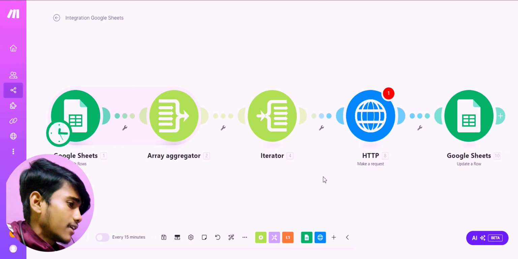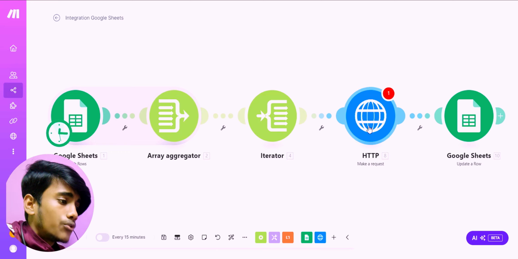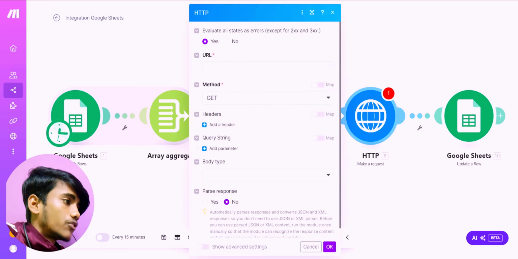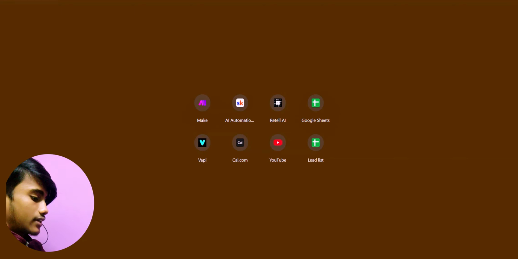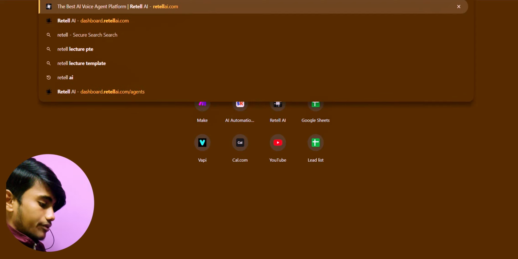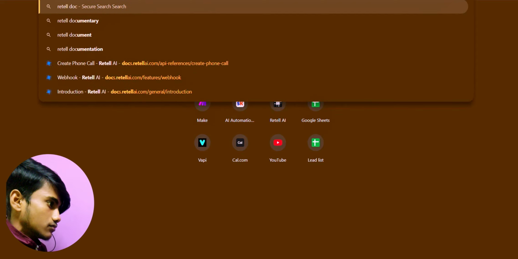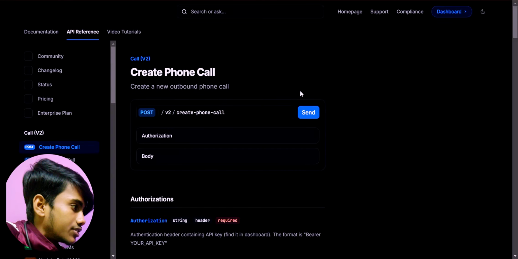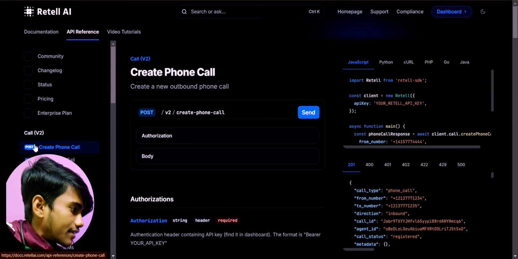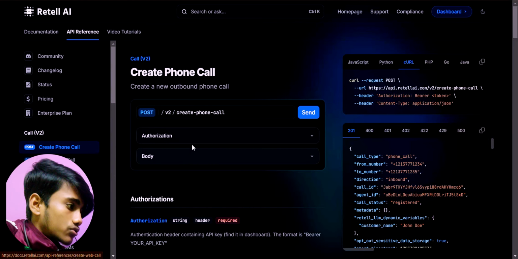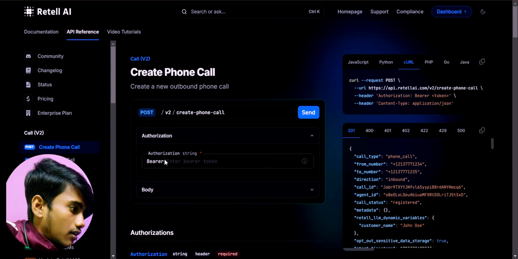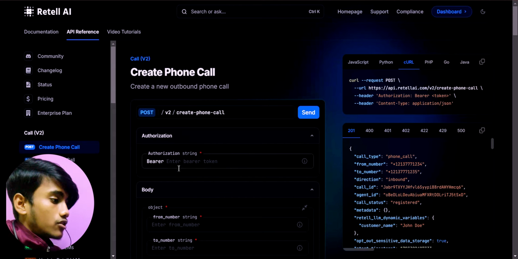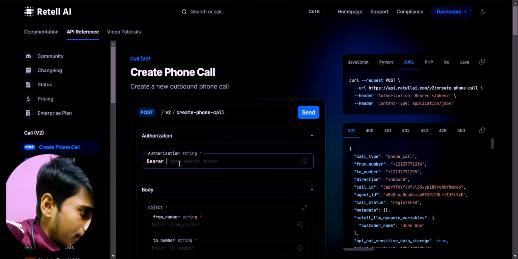So next thing, I want to show you how you can make this HTTP request, right? So for that you need to go to Retell documentation, and after you go to Retell documentation you will see something like create a phone call, right? You can see we need the API key here and we need the body here, right? First things first, you need the API key from Retell.